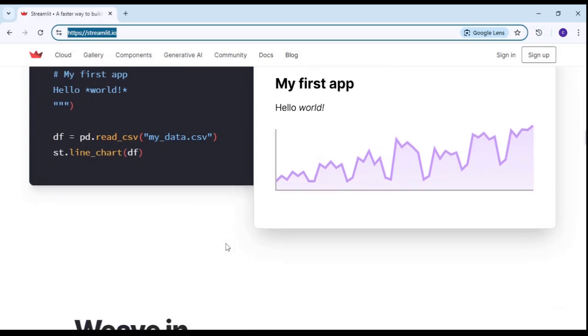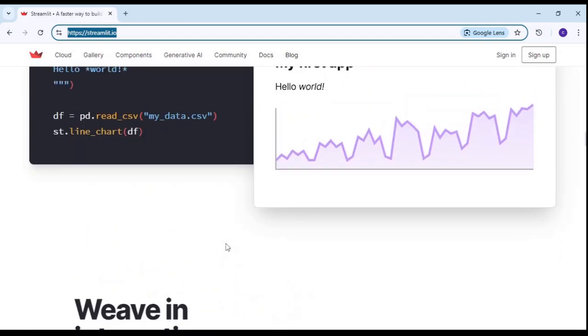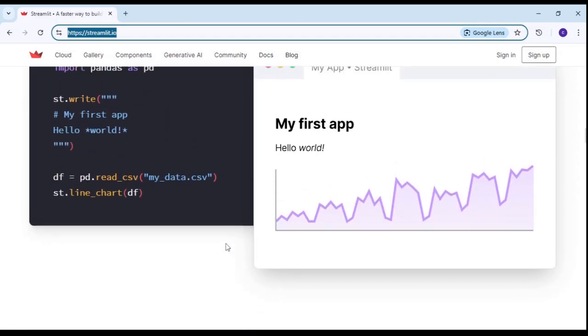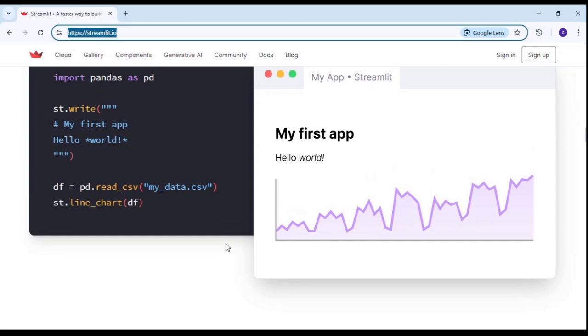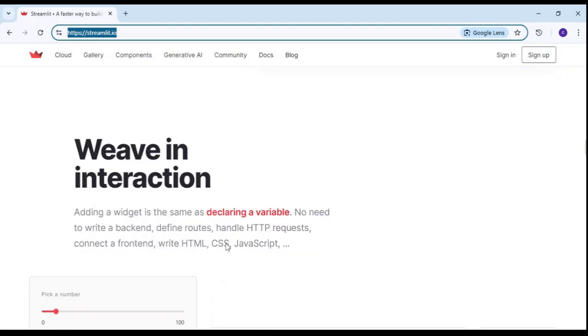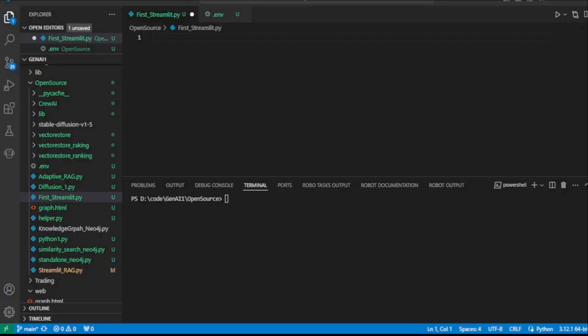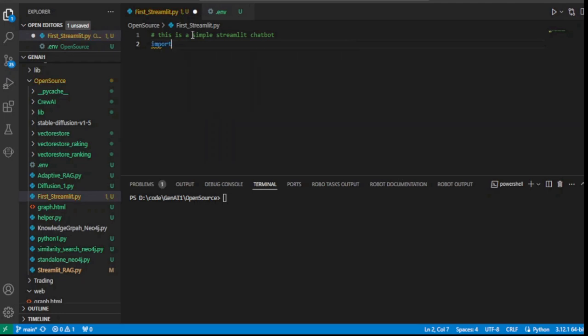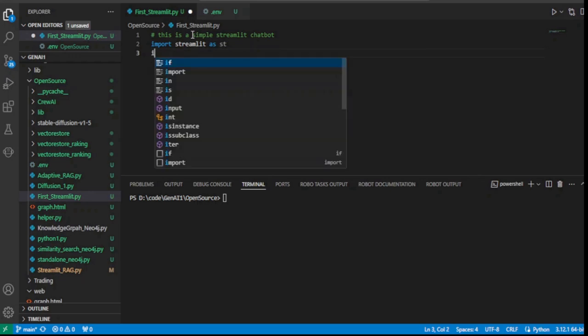There are certain other things also in Streamlit, like containers, and you can add navigation, you can add a menu, you can add a file uploader, and many more. Okay, so let's build a simple Streamlit chatbot. We'll create a simple Streamlit chatbot so that you can understand how a Streamlit chatbot actually works, and then slowly we'll develop a Streamlit chatbot with RAG. For the Streamlit chatbot, first we need to import Streamlit as st.